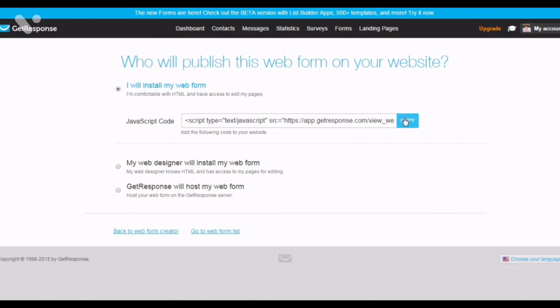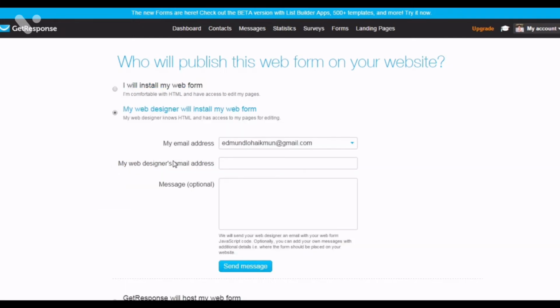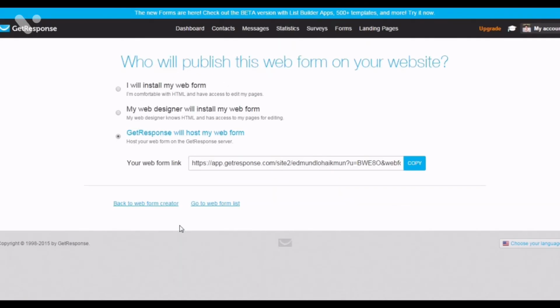If you need to pass the code to your web designer, click on it and then fill in the email address of your web designer and the message you want to leave for your designer. And last, if you wish to have GetResponse host your page, click on the option and you will see a link. This is where GetResponse will host your form.